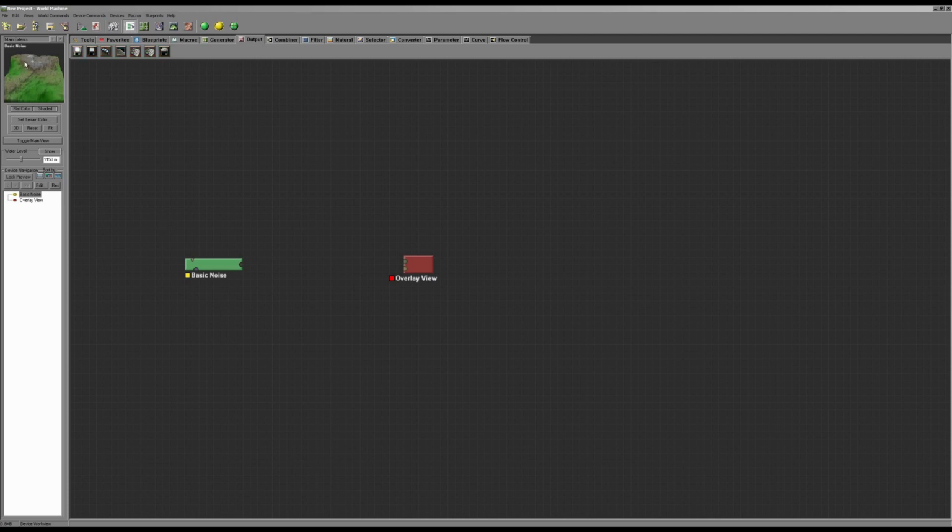Moving forward, you've got your thumbnail view up here. You can left click and move your light around in your terrain, or right click to spin your terrain around. You can also set different colors, like flat color and shaded, and say for example desert water under the set terrain color button. Underneath that you've got the 3D or 2D view. You've got a reset, which brings you back to your default, and a fit to window.